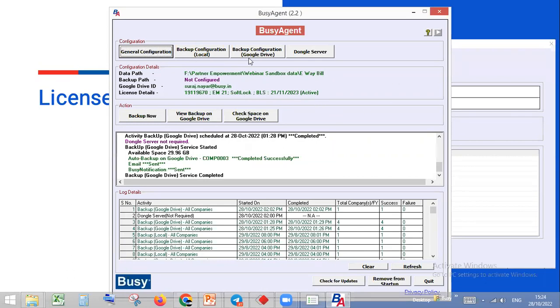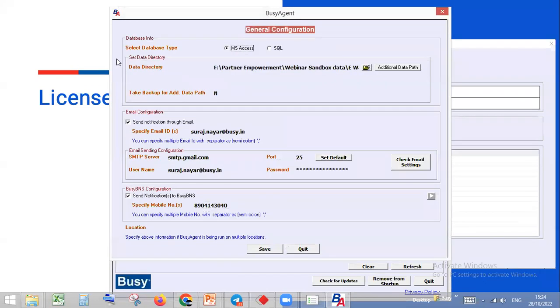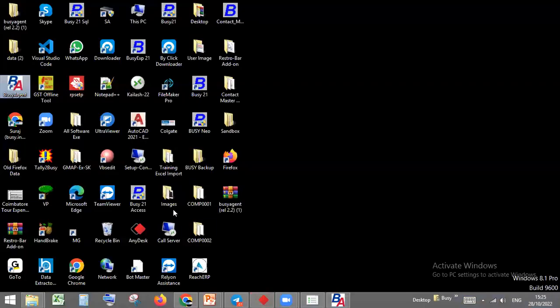Here you will get four types of configuration. First one is general configuration, then backup configuration, local and backup configuration Google Drive, as well as dongle server. Just press on the general configuration. Here it is asking for database info. If you are using an MS Access database, select MS Access. If MS SQL database, select MS SQL. For MS Access, it will ask for the data directory path. How do you know the data directory path?